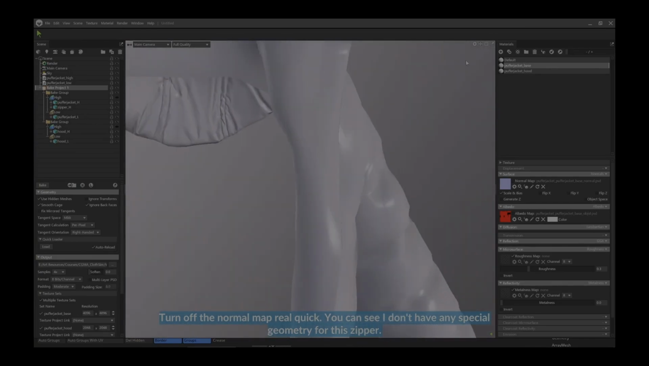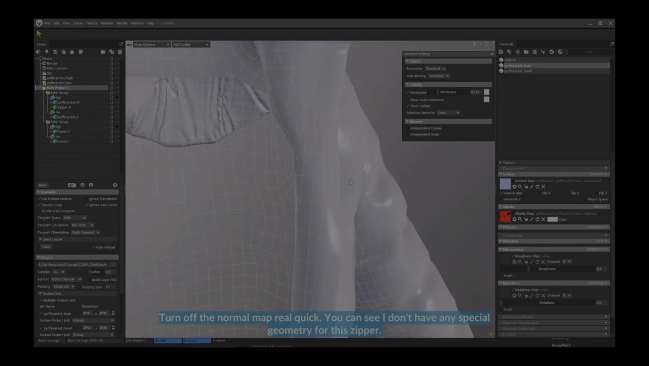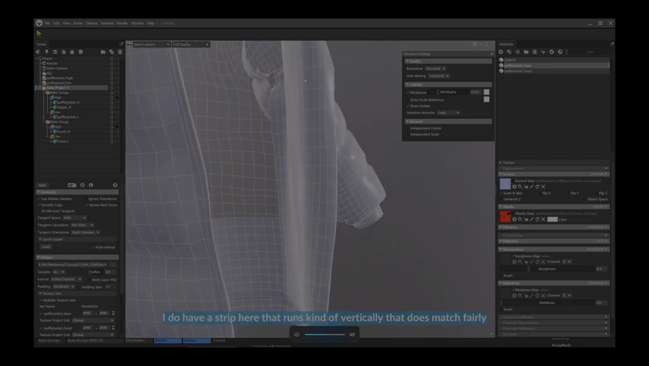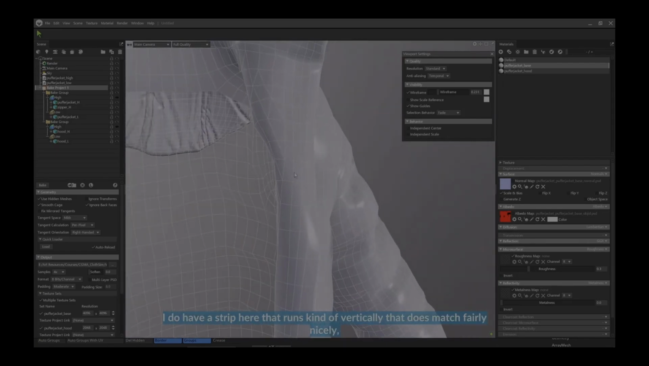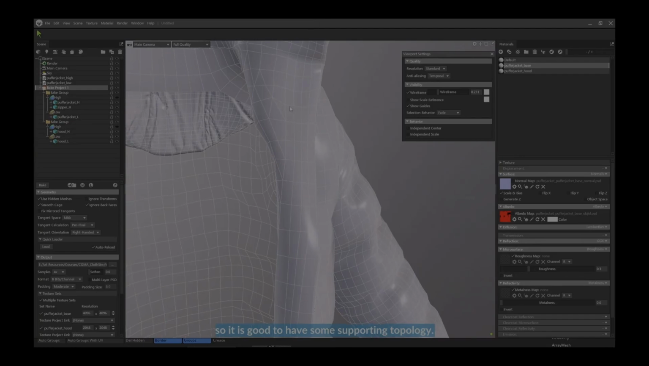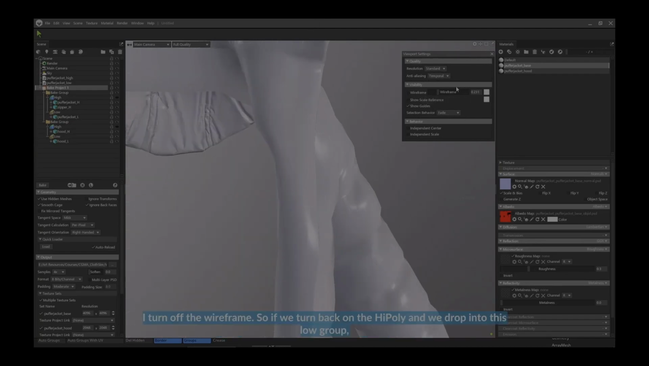You can see I don't have any special geometry for this zipper. I do have a strip here that runs kind of vertically that does match fairly nicely. So it is good to have some supporting topology. I'm going to turn off the wireframe.